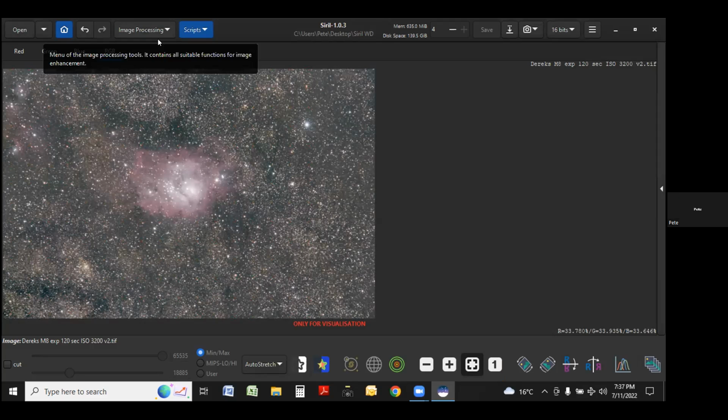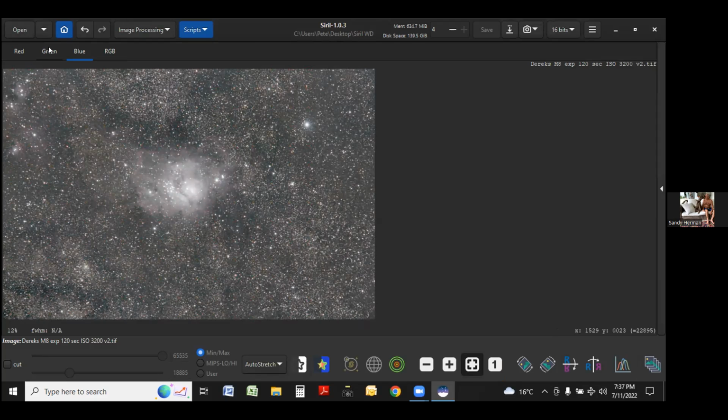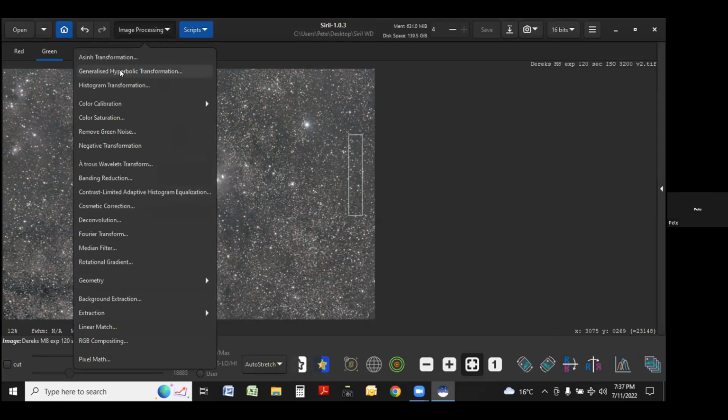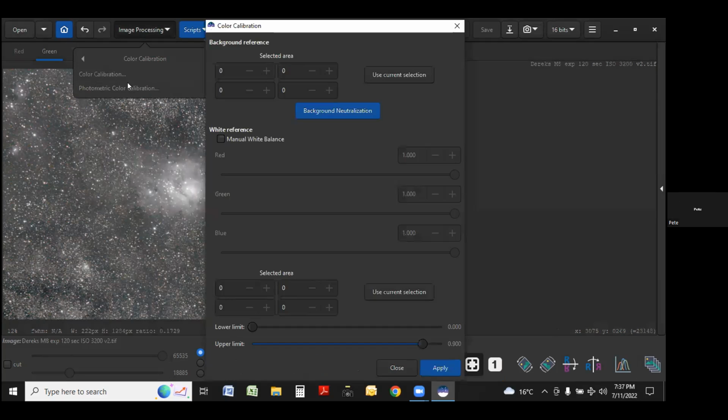If you do want to do color correction, you would have to go to one of the channels, find an area where there are a few stars, left click, draw a little square, go into processing, color calibration again, select current, and it'll do a background neutralization. Well, let's apply it and see what it does do.